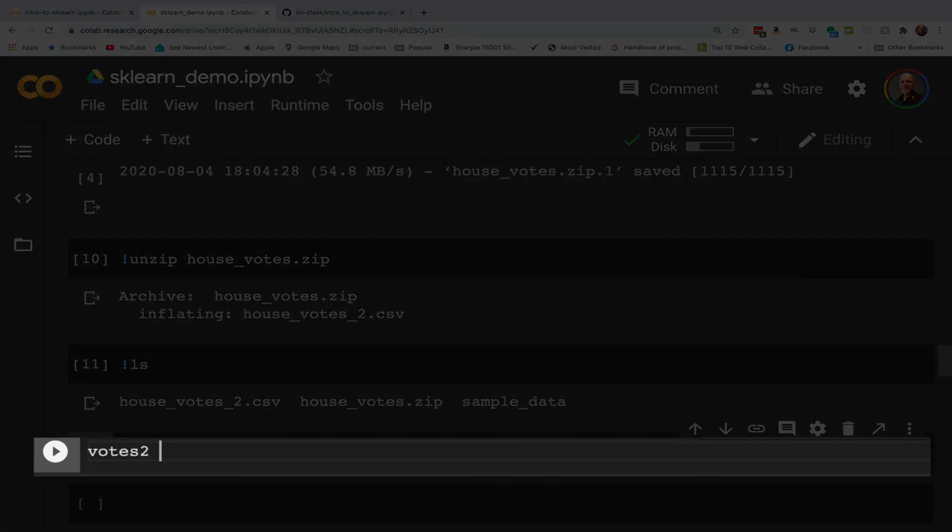Let's call it votes2 because we already created a votes. pd.read_csv. So this time, instead of giving a web address, I'm going to just give that local file, housevotes2.csv.